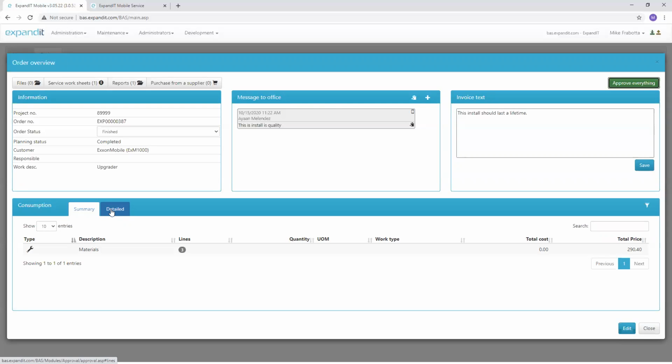So it gives me some basic information about the work order, such as the project information, the specific order information. It's going to give me the header level comments, as you can see here, and it's going to give me the invoice comments that were entered from the mobile client. Down below, it's going to give me a summary view of materials and time, and we're going to take a look at that here in a minute. Again, you can approve time through here, or you can do it through the other hours approval.